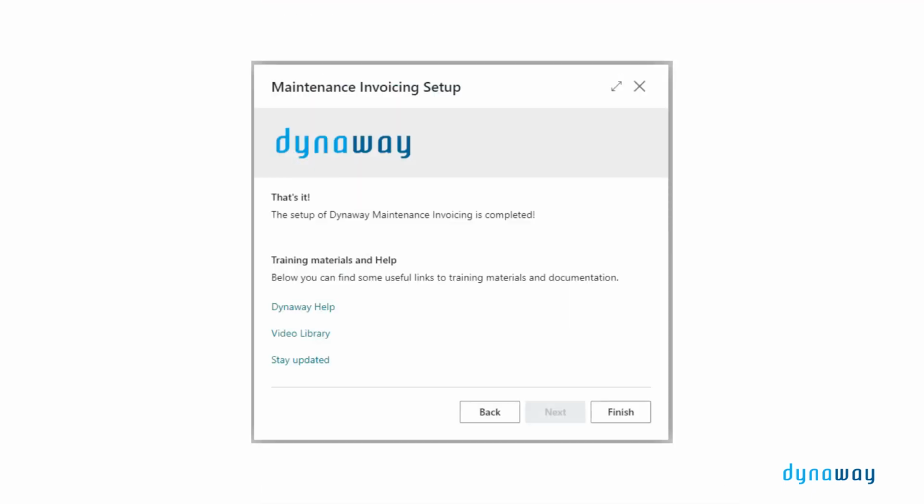After closing the Maintenance Invoicing Setup modal, you can go to the final page, where you will find three links. The first one will lead you to Dynaway Help, which contains documentation about our Business Central products. The second one will take you to a video library with short guides like this one, and more in-depth webinars. The last one will take you to our newsletter, so you will stay updated with everything that we are doing.